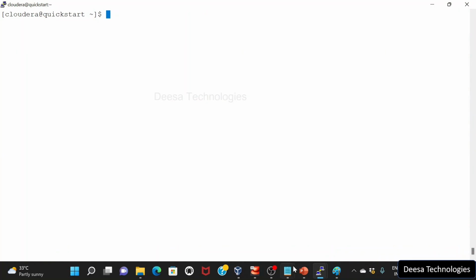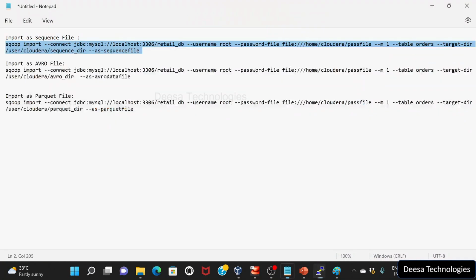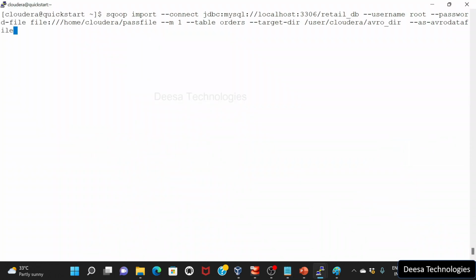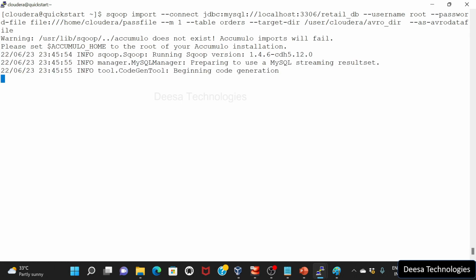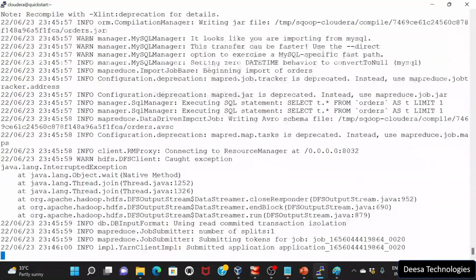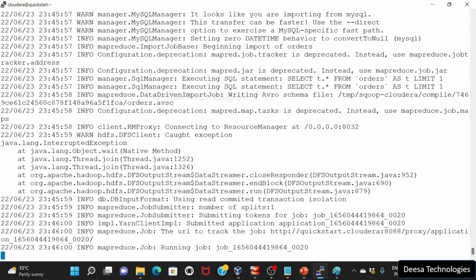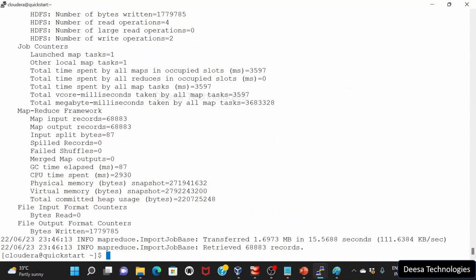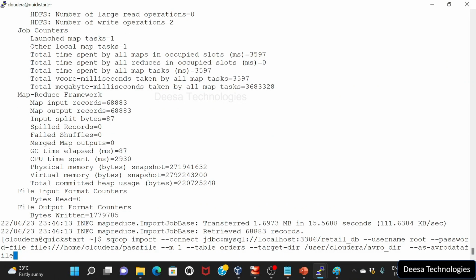Now similarly, you can also import it as an Avro file. Again the same command, except that instead of as sequence file, you use as Avro data file. The rest of it is all the same. You have the import, the connect, the username, the password file, the table name, everything is the same, except that the final option is as Avro data file. You are importing it as Avro data. All right, so we have imported it as an Avro file.